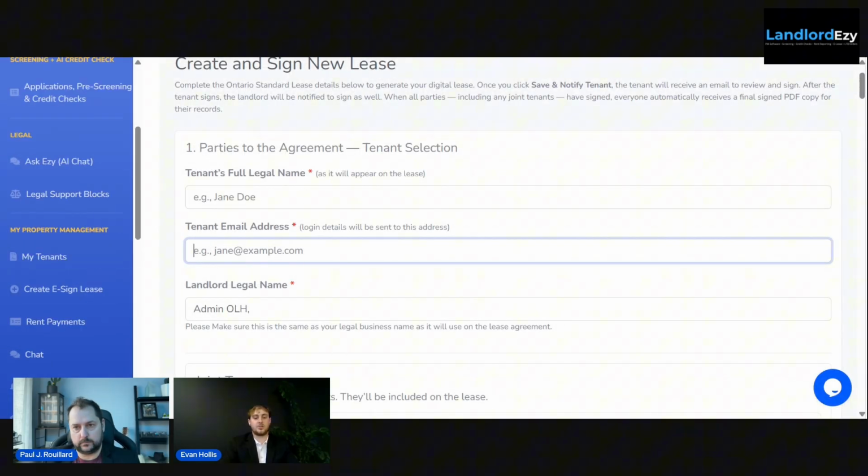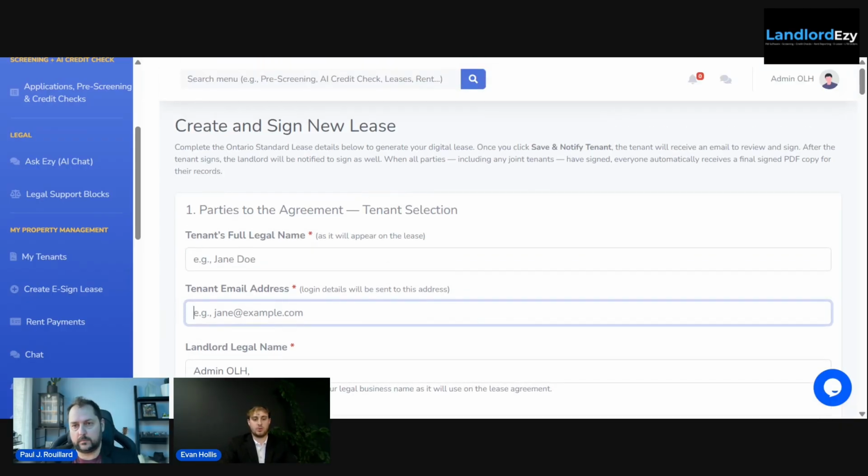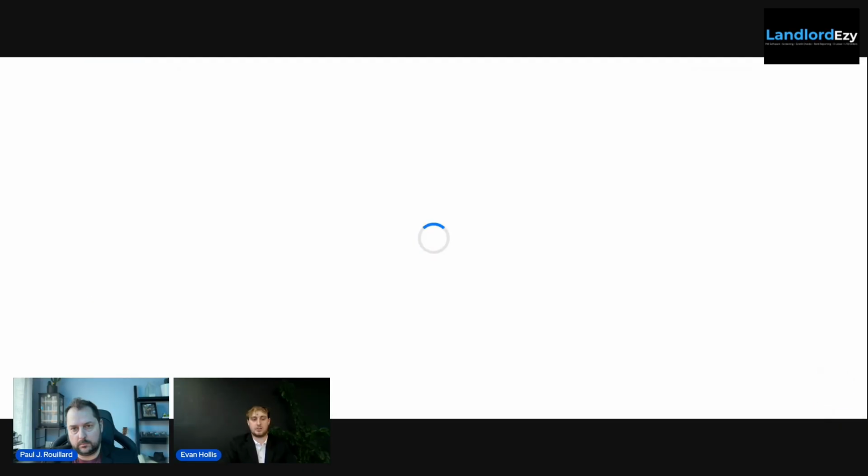And then once the lease agreement is signed by the tenant, as soon as you log into your LandlordEzy account, you will receive a pop-up that prompts you: your tenant has signed the lease agreement, please review and sign your copy as well. So that's super useful. No more Authentisign or printing and scanning documents, nothing like that. So that's for creating new leases.